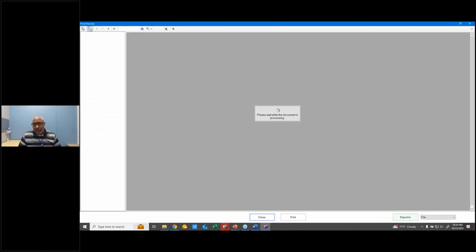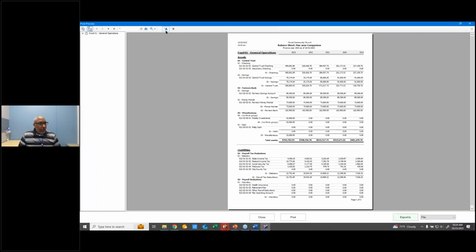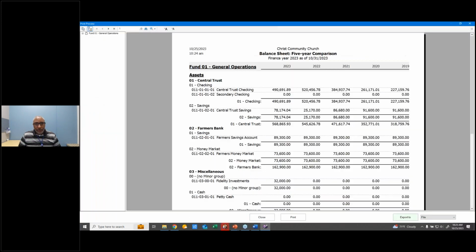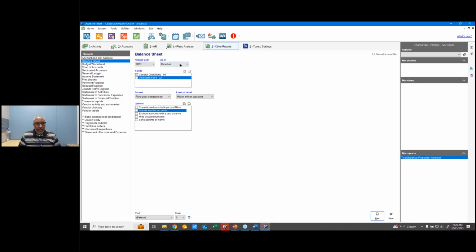Okay, so that's the 2-year comparison, and there's also a 5-year comparison. So with the 5-year comparison, let me zoom in, there we go. This is going to be comparing 2023, 2022, 2021, 2020, and 2019. And this is going to show you basically year over year at that point in time at the month that you've selected. So you see how it has finance year here? That is going to be, I guess, your starting year. Then you're going to go back when you're using these 2-year and 5-year reports.